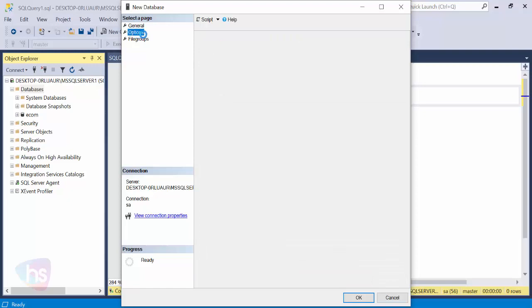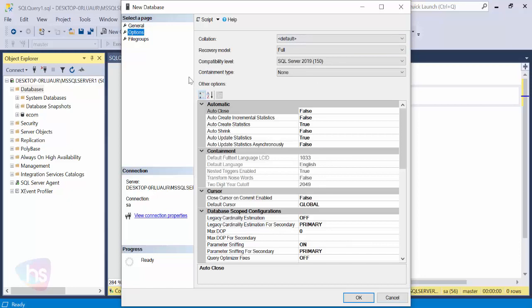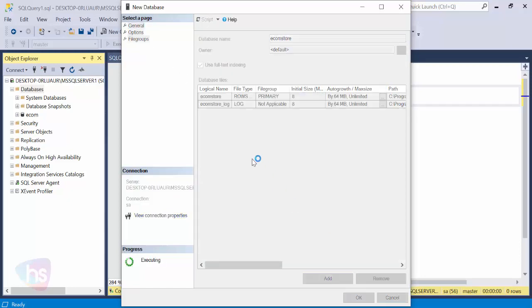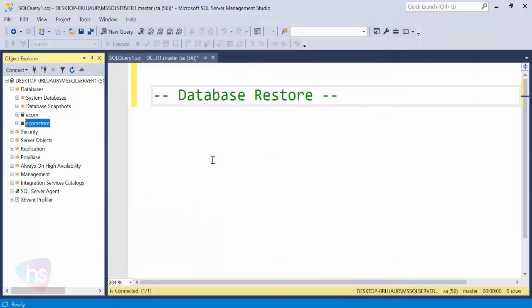That's it. If you want to see more options, you can check here. It's okay for now, and I'm just clicking OK. The database instance will be created automatically here. It is pretty easy while working with SQL Server Management Studio and interacting with Microsoft SQL Server. It's very easy to handle your database server.